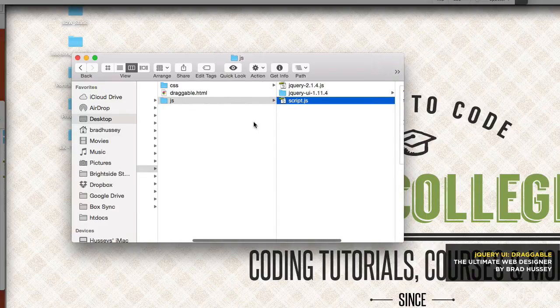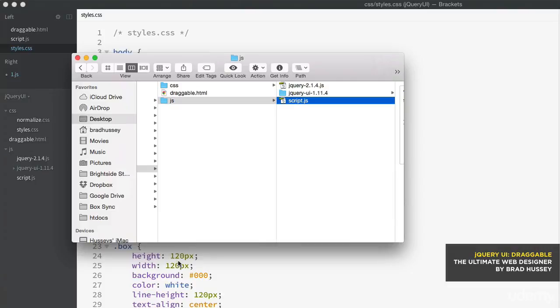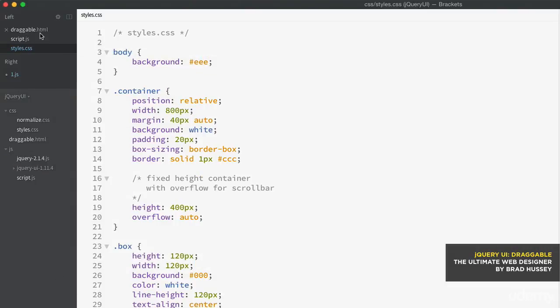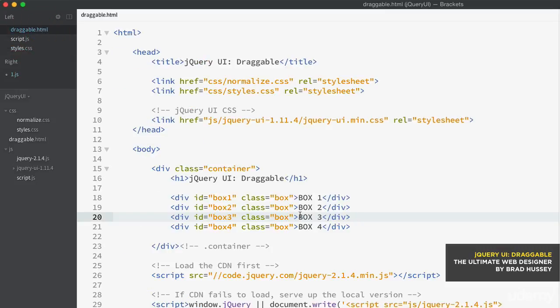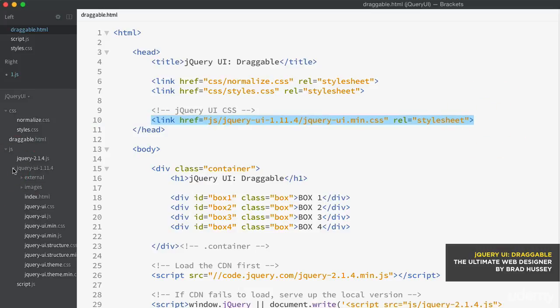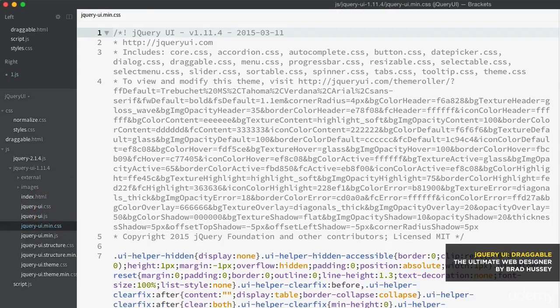And then create yourself in your code editor a draggable.html file, or copy it from the course files. Probably the best method so you don't miss out on something. And it's just got, just to show you, a couple links to normalize and styles, and this is new now. Pay attention to this. jQuery UI CSS. We need to link in the CSS provided by jQuery UI. So here in the jQuery UI folder, we have jQuery UI CSS and a min version, as you can see here. Now, I like using the minified version.